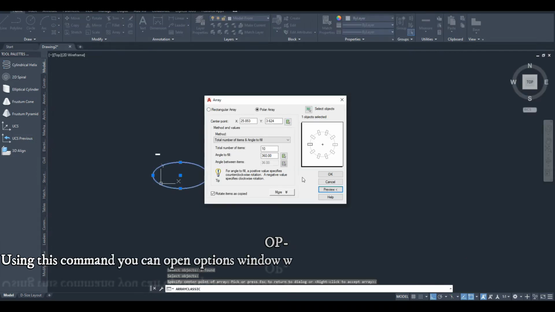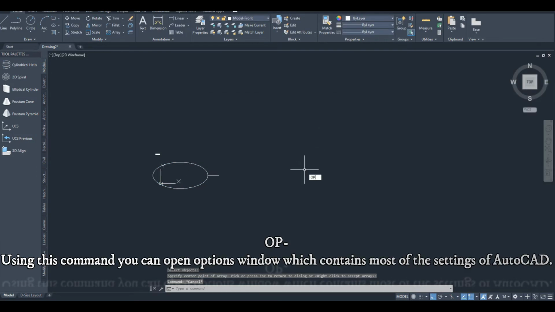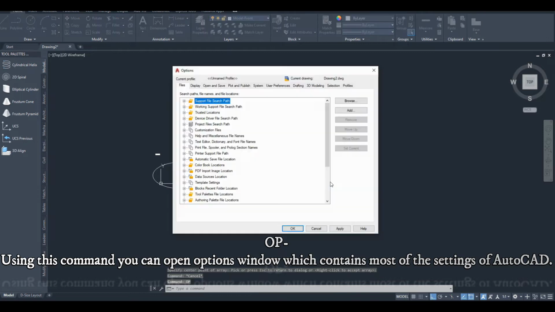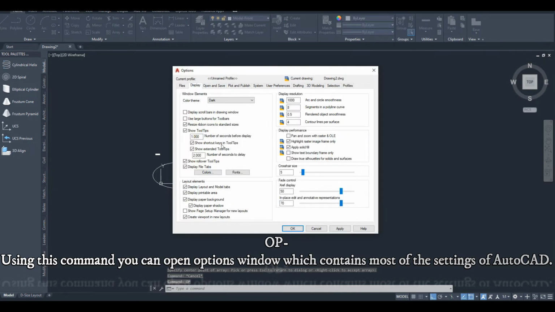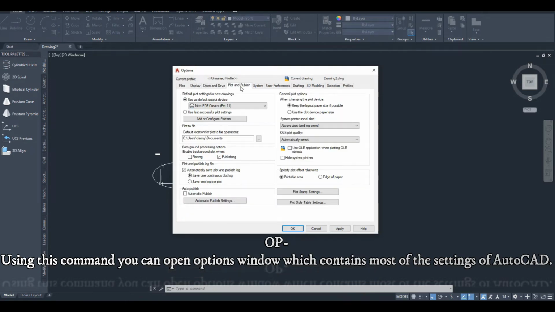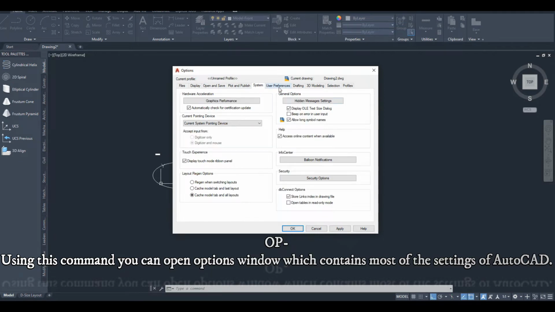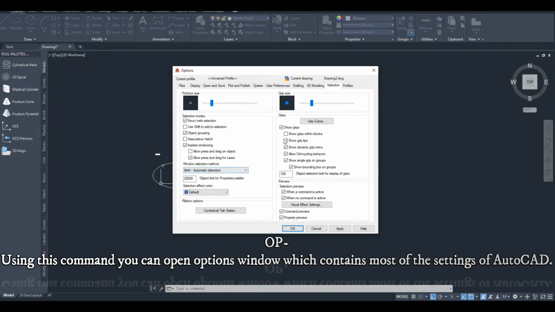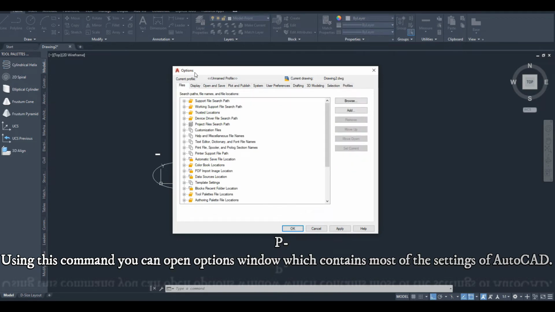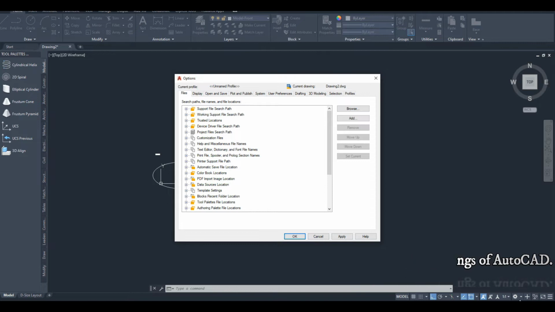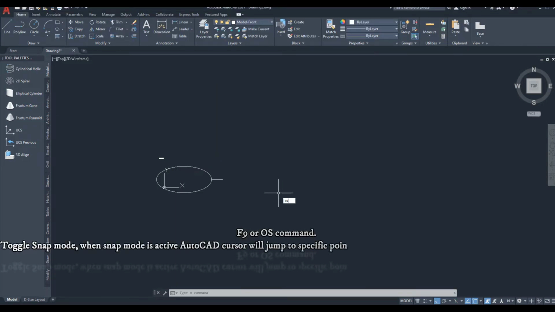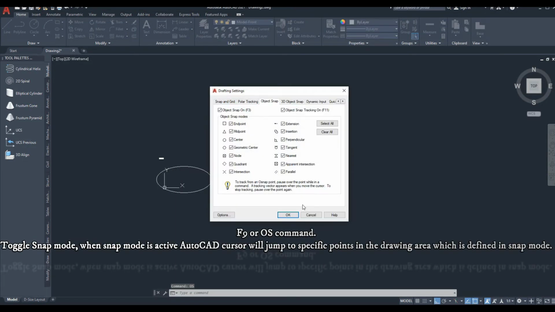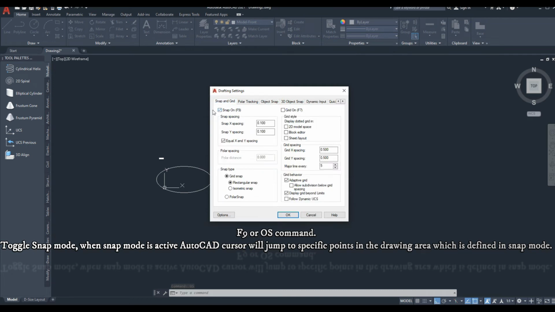OP. Using this command you can open the Options window, which contains most of the settings of AutoCAD. F9 or SNAP command, toggle snap mode. When snap mode is active, the AutoCAD cursor will jump to specific points in the drawing area, which is defined in snap mode.